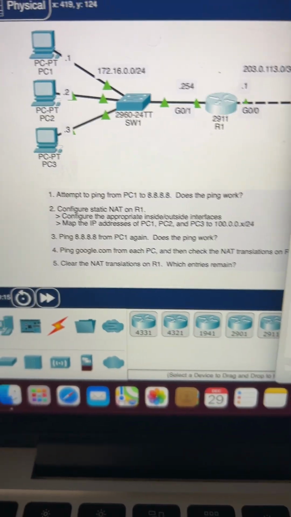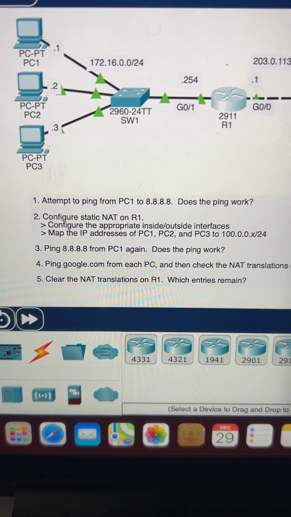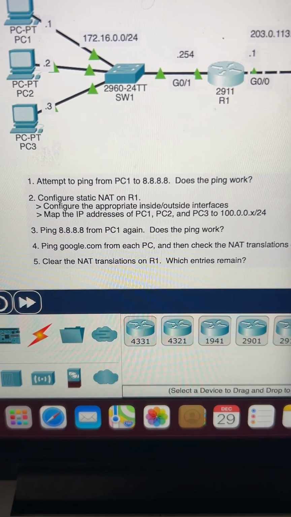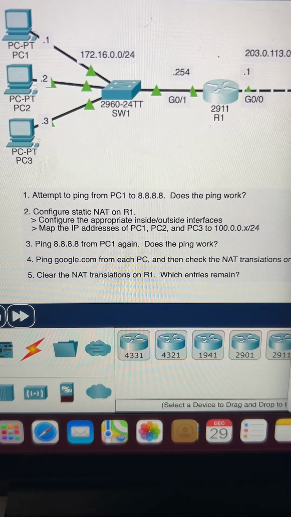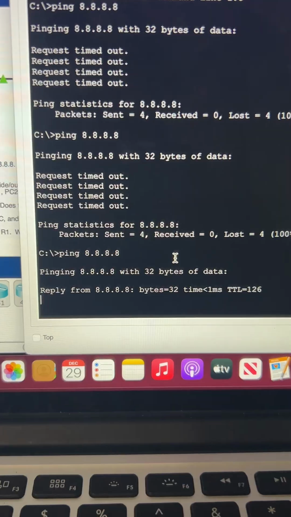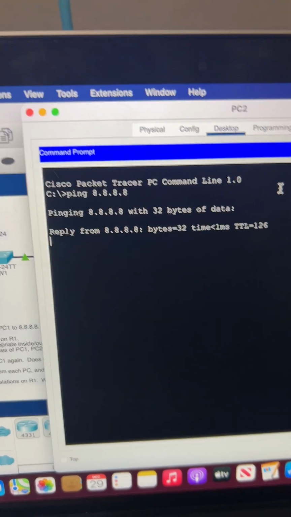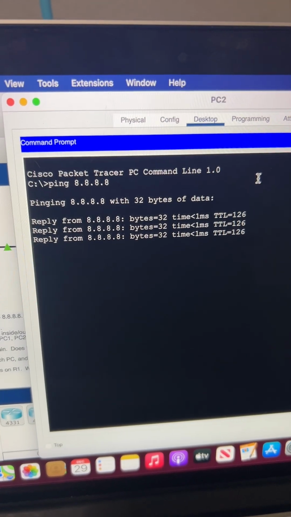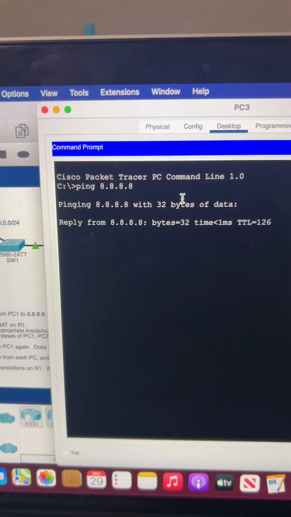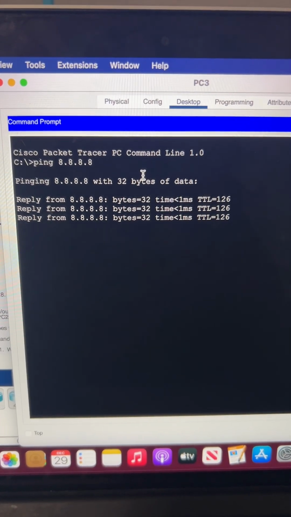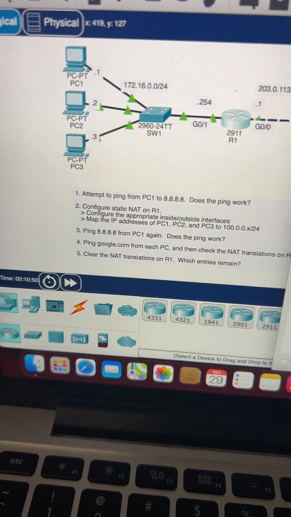Now I should be able to ping. So yes, it's ping 8.8.8.8 from PC1 again. Does the ping work? Let's see. All right, moment of truth. Oh, well, yeah. Got that. PC2. A success. PC3. Also a success. We did half of number 4.